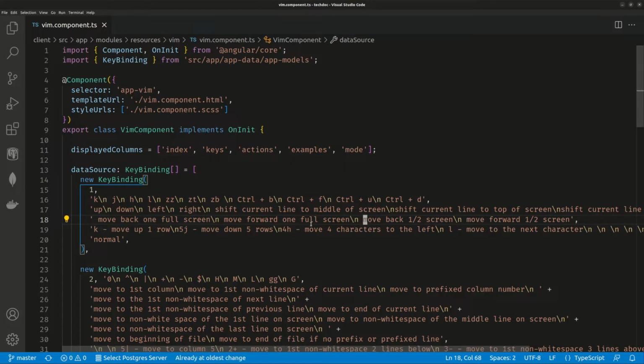Another thing I want to mention is the small word versus big word. The small word is anything that is a letter, number, or underscore. So if I use lowercase w, it moves to the next small word. Lowercase b moves back one small word. If I use uppercase W, three uppercase W, it moves to the next big words. The big word is anything that is not white space.